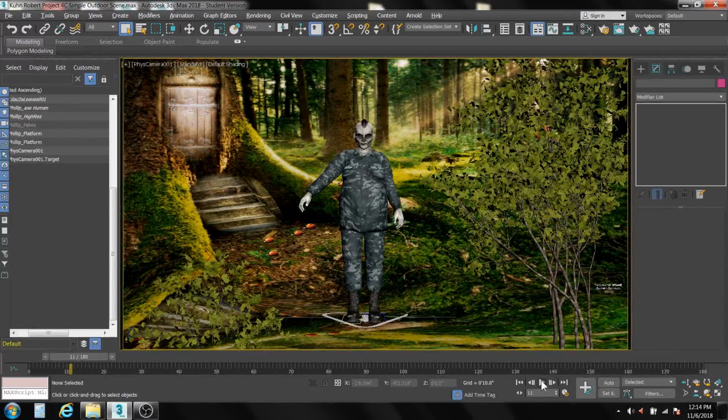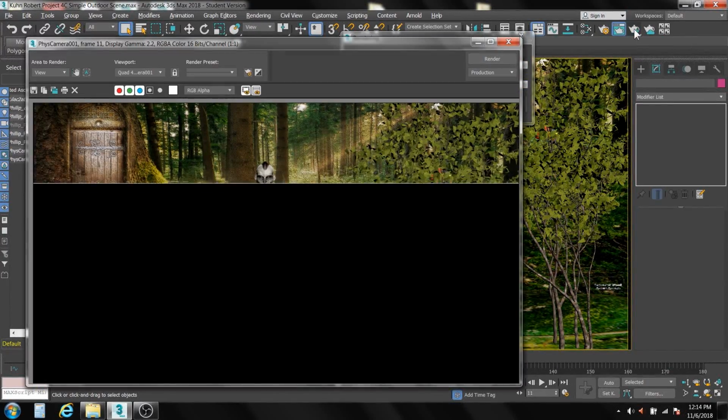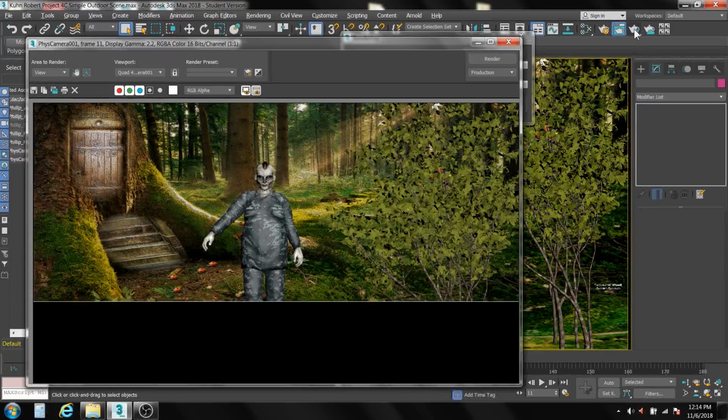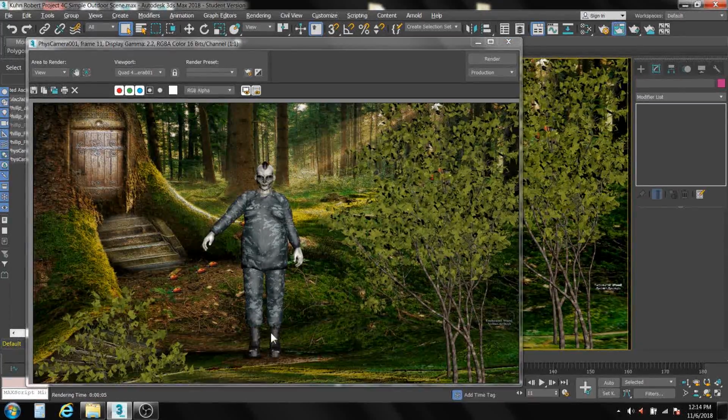Okay, so now this is great, but if we were to render this, we really aren't matching the lighting. We don't have any shadows and whatnot, like on Phil or on these trees or anything else. So now we have to put in the lighting.